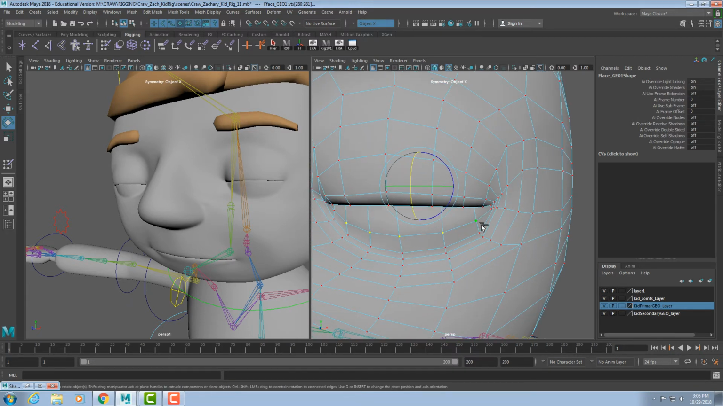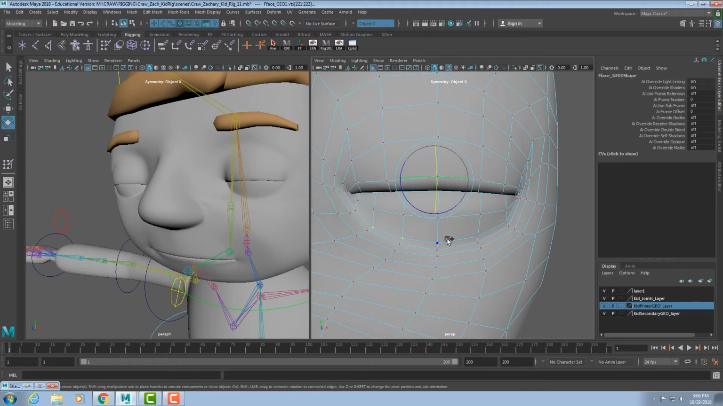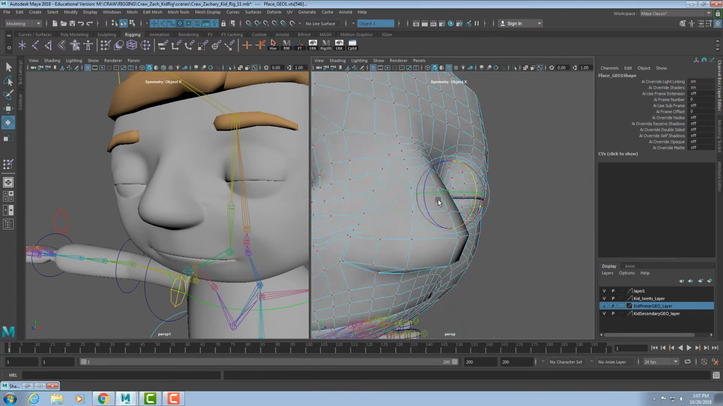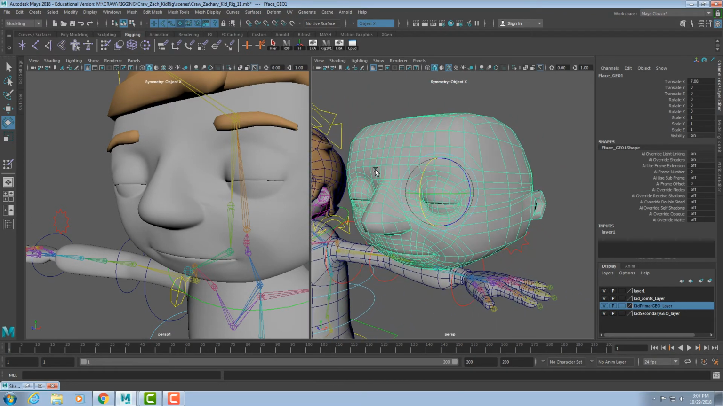And then gradually deselecting some of these here in the corners, and rotate these up a little bit, again to get back our nice even quads. So something like that.